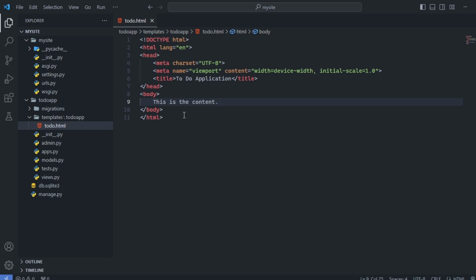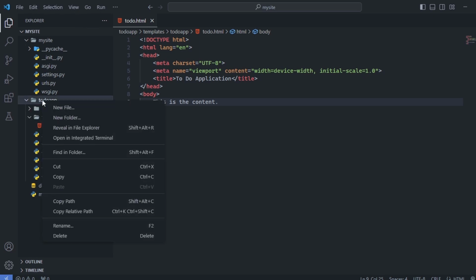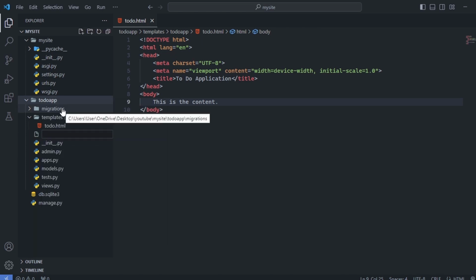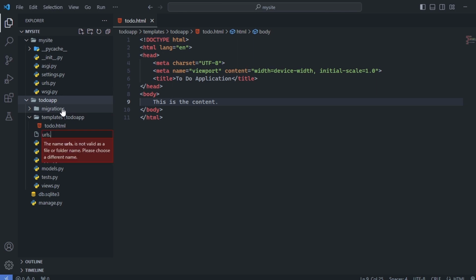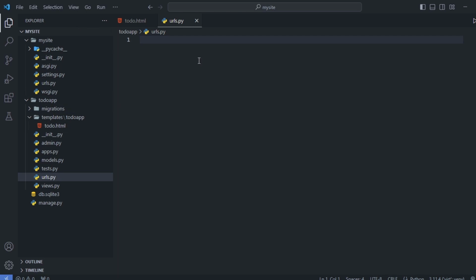Okay, now we have to create the urls.py file. Please click this and right click on this, and again we have to create a new file. I'm going to name this urls.py.